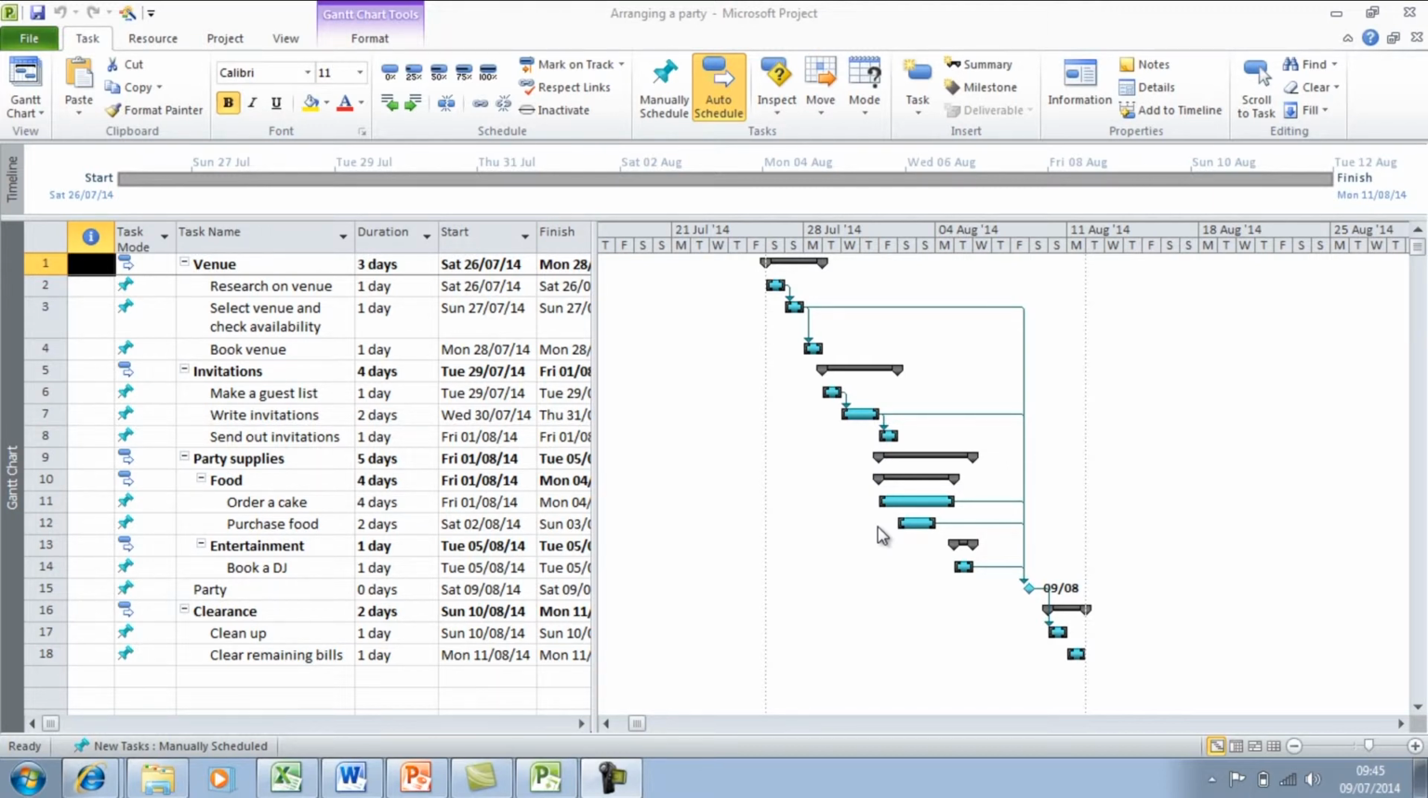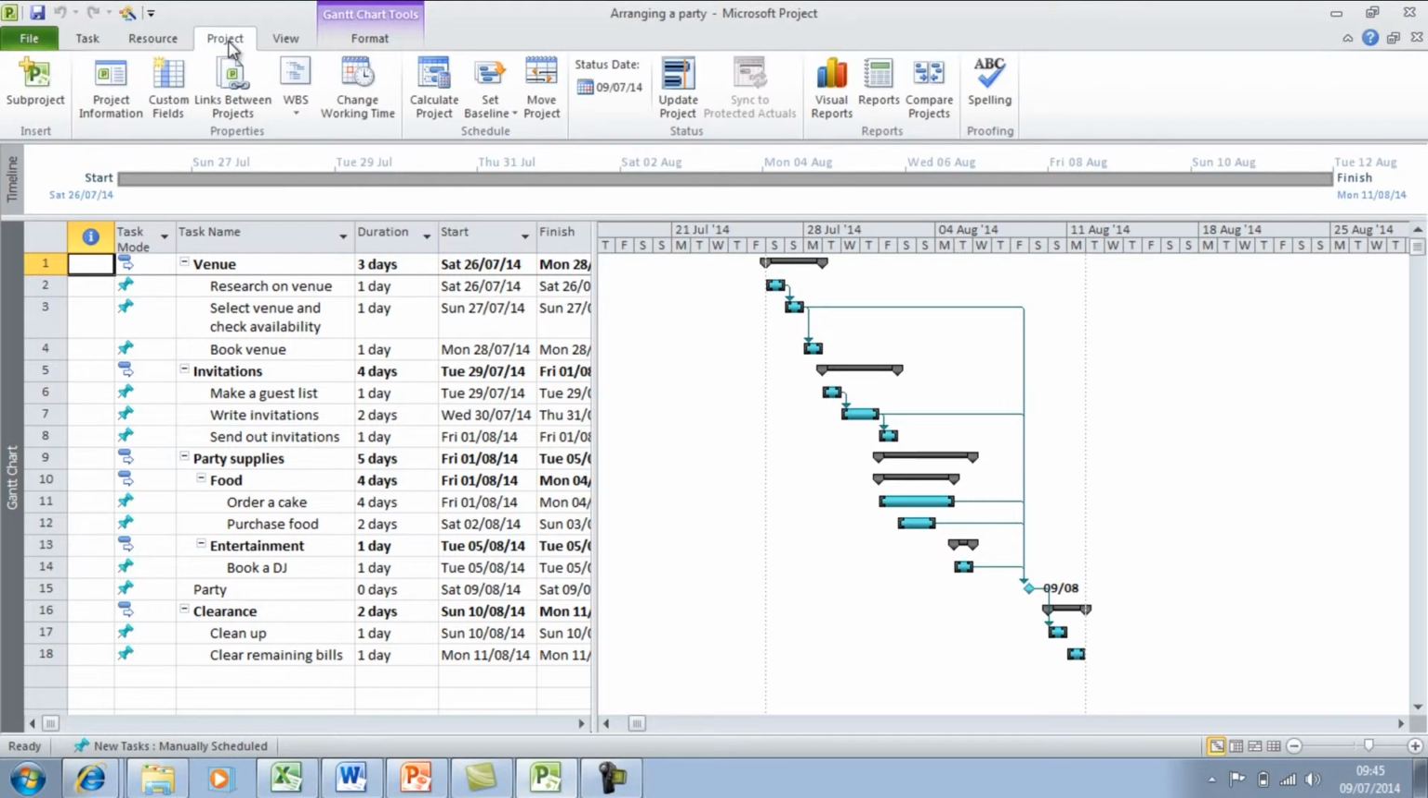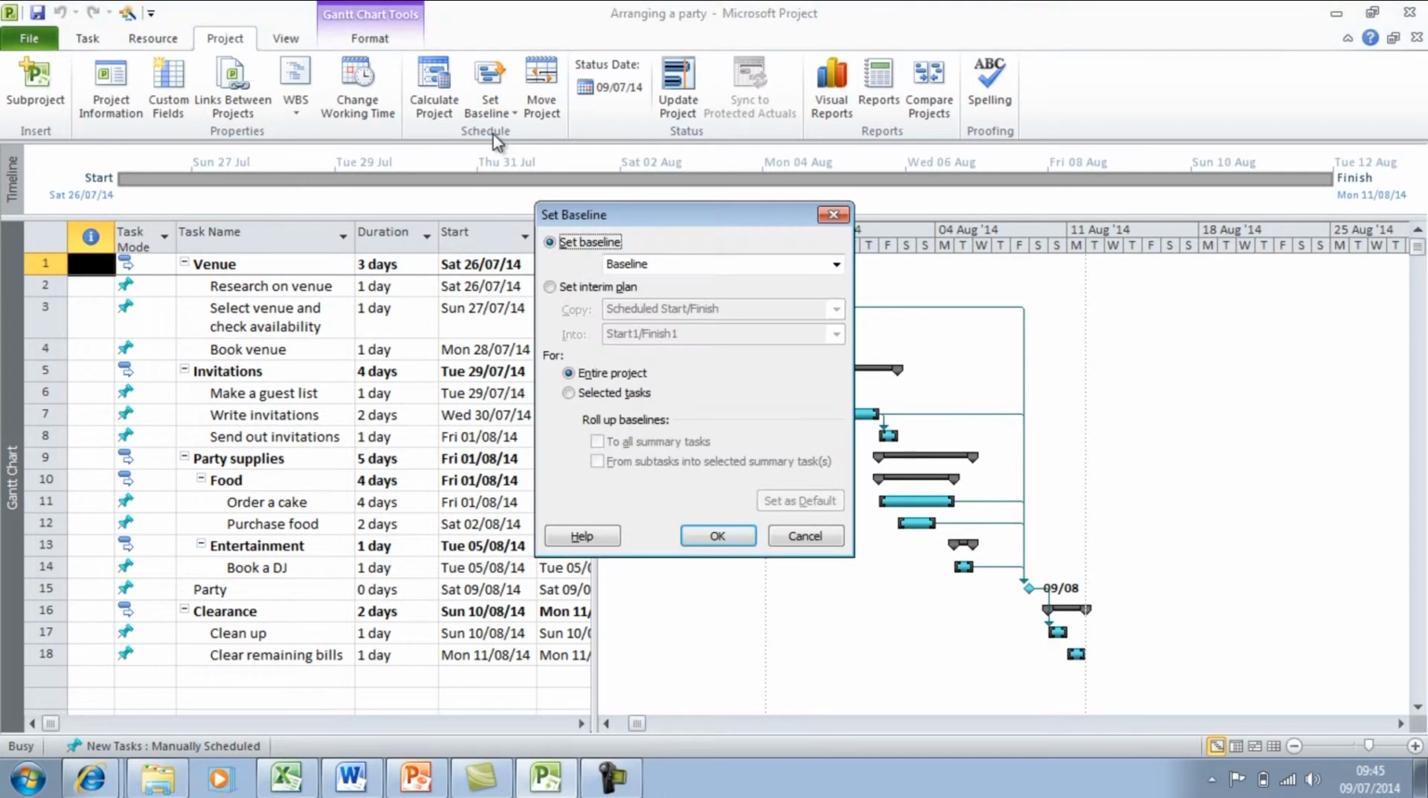So in Project, you can set up to 11 baselines, and it completely depends on the project itself how many baselines you need. For a shorter project, you tend to only have one or two baselines. For a longer project, you may have a few more. But to set a baseline, you need to go into the Project tab, and under Set Baseline, click on Set Baseline. And this will bring up the Set Baseline dialog box.